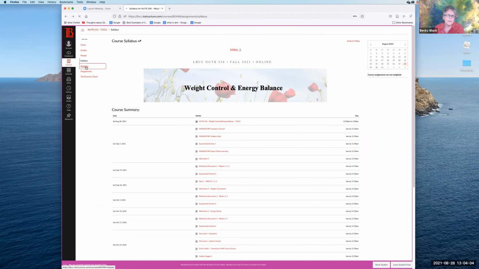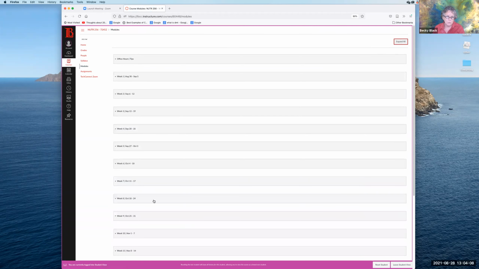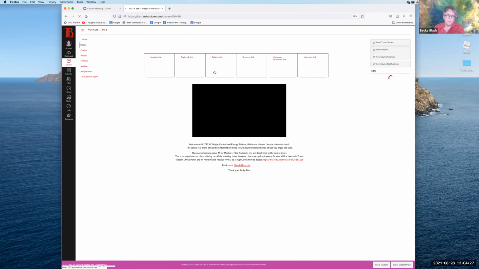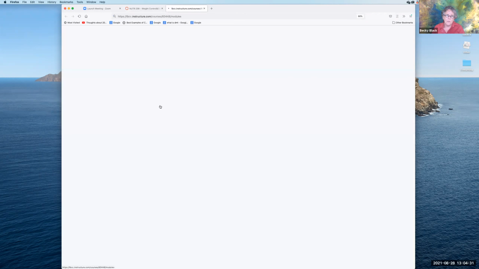In modules, you have the ability to collapse all the modules so you can see all 16 weeks. I might have the whole semester open or not. I'm kind of conflicted about that. Or at least I'll have a month at a time open would be my other option. But you can expand it and you can see everything here. But let's just go back to the home page. So you can access modules from here and from here.